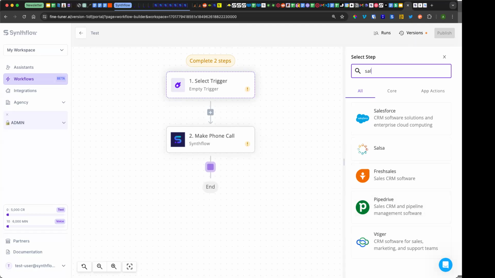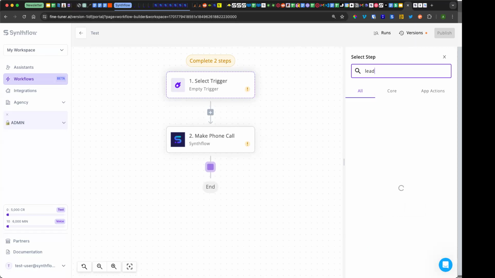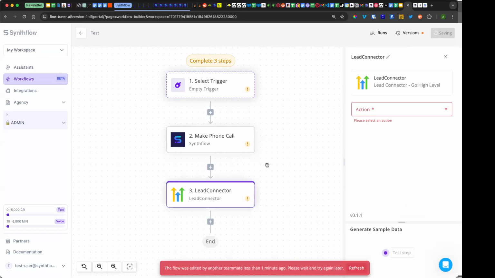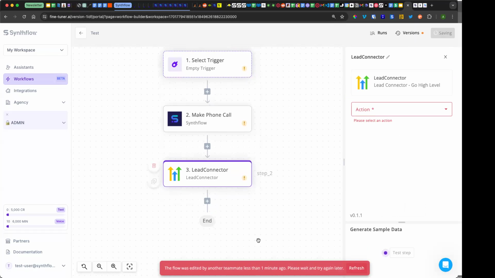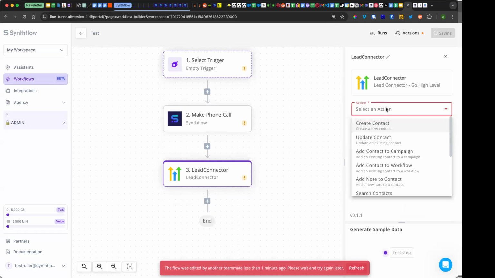If I sign up for high level as a CRM, then I can use these two in sync as well, right? Yeah, this one connects also to high level. If you write lead connect here, these are all the high level integrations. Okay, thank you. Thank you.